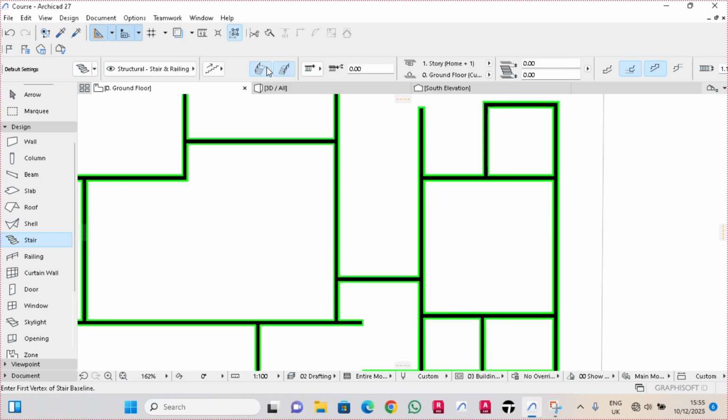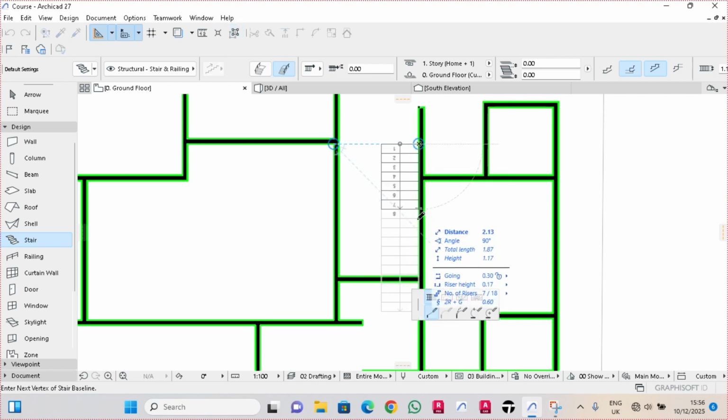Before I start drawing my staircase, I'm going to make sure that I choose place right railing. Then I'm going to hover over this first point and drag that arrow right up to this edge. Then click, because that's my first point. Type in 2.7 on my keyboard, press enter.